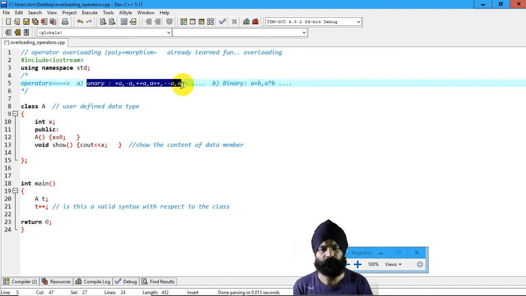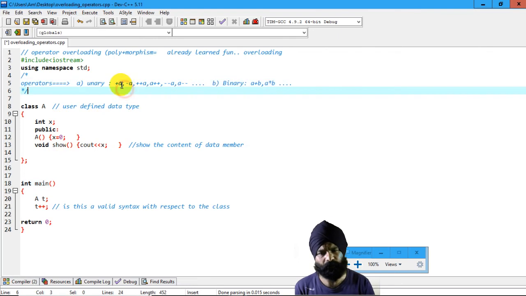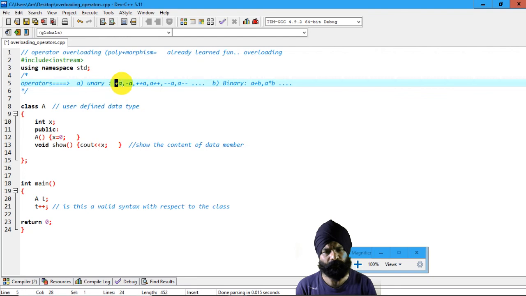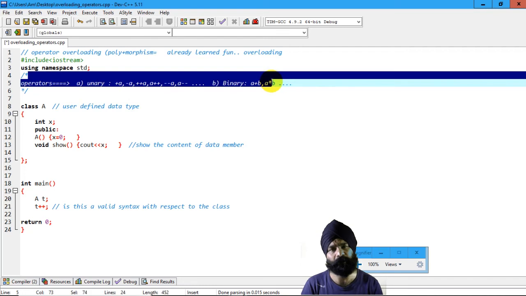First, we will overload unary operators. In unary operators, there is one operator and one operand. In a binary operator, there is one operator acting upon two operands. So here a and b are the operands, whereas plus is the operator. Similarly over here, multiplication is the operator, and a and b are the operands.